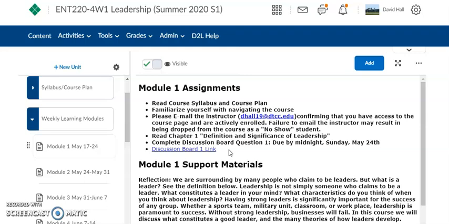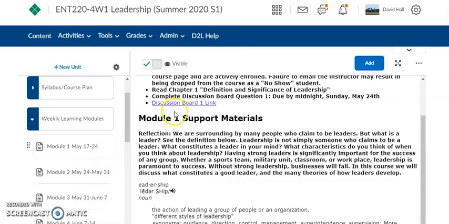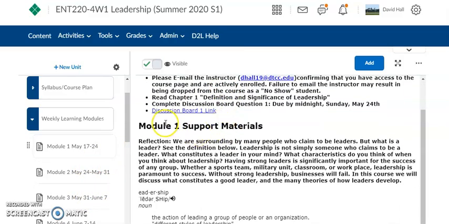A reminder that all assignments will be due on Sunday nights at midnight. So you can navigate through each one of these modules and they'll look very much like this. I also included some support materials. Sometimes it's a reflection, something that I've written just to kind of reflect on the subject that you're talking about.